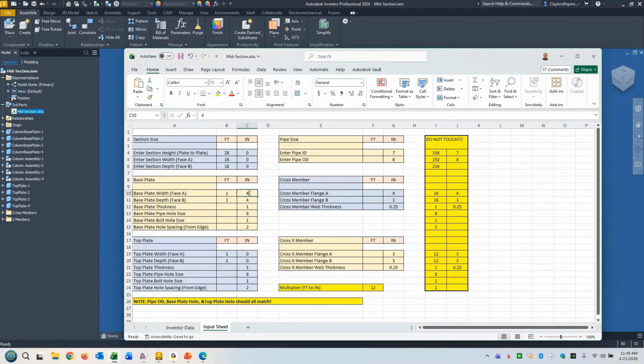The base plate. So the base plate on this level, since say we're going up, instead of 1.4, it's going to be 1.0. Actually, let's go bigger. Let's go 1.8. We'll go up on that. Let's say we're making a section to go underneath the other section. So 1.4 becomes 1.8. The pipe hole size, instead of 8-inch pipe, we're going to use 10-inch pipe.